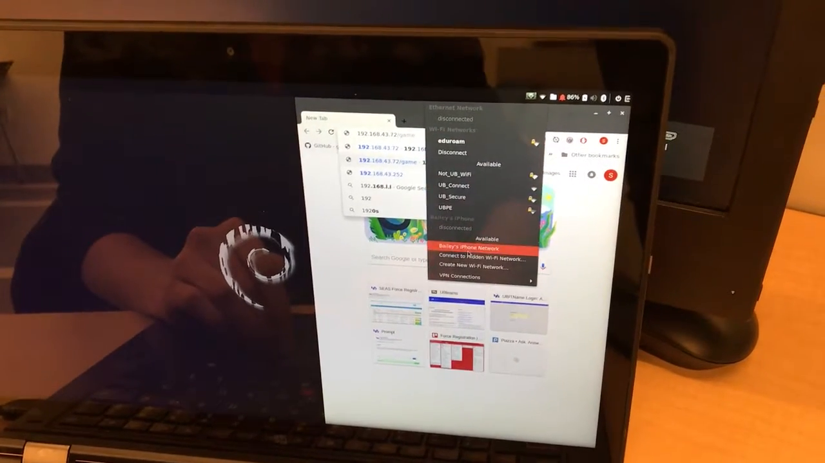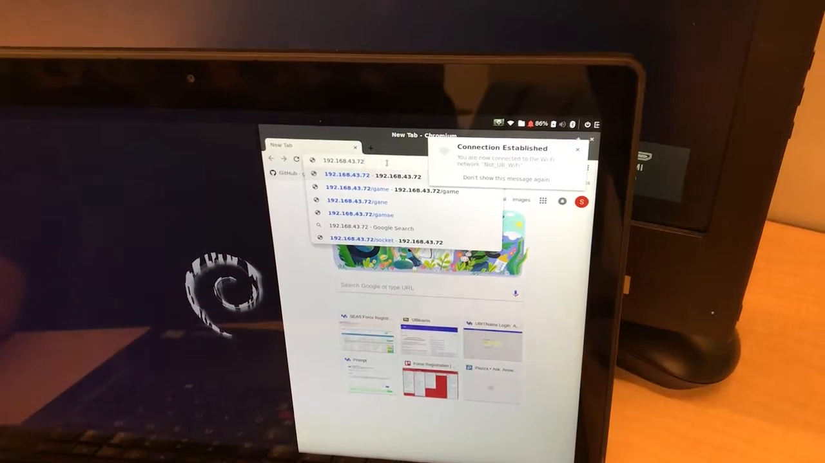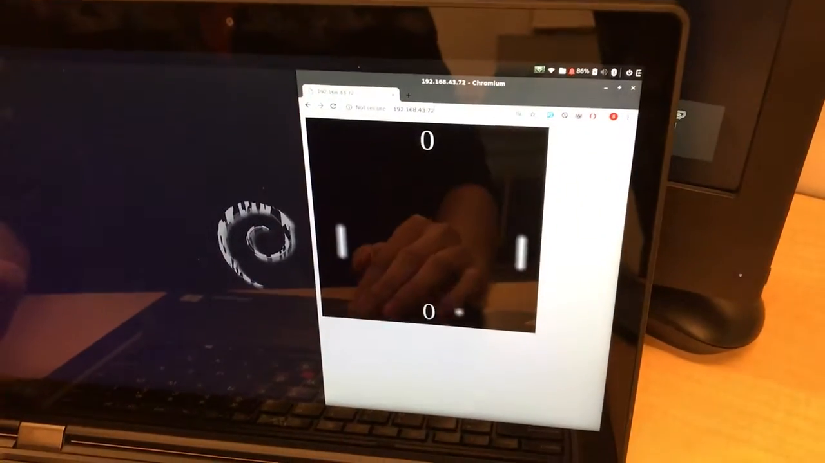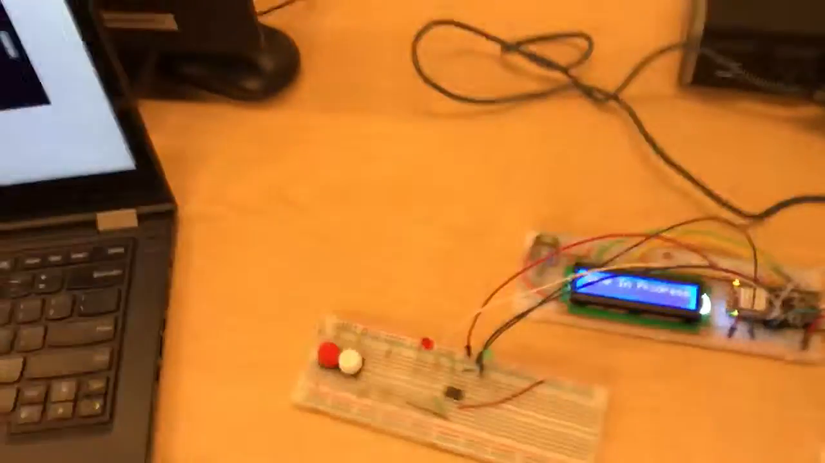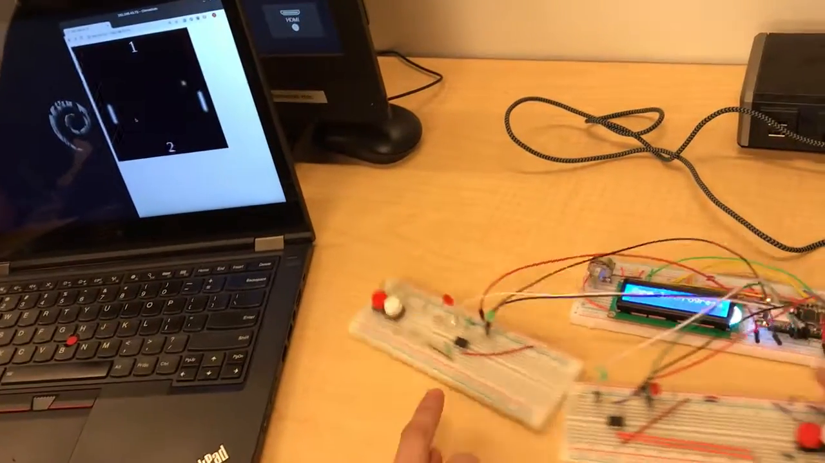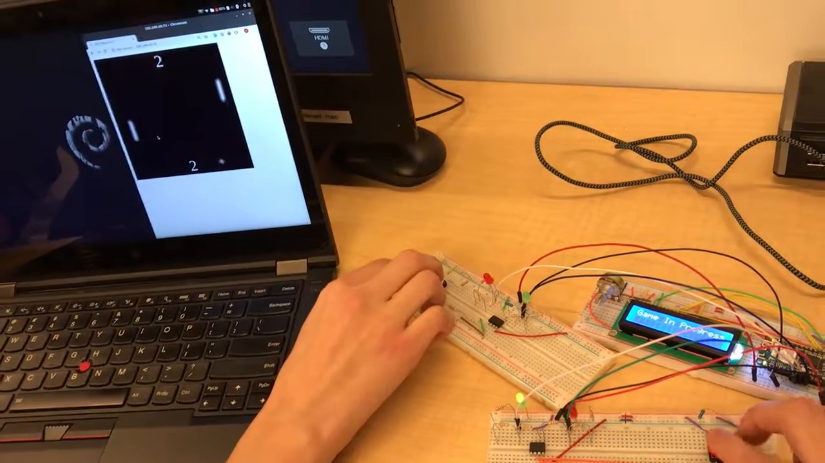First, we have to make sure we're on the same network. We can enter that IP address, and if we go to it, the Feather sends the browser the code for the game. Now we can play the game. This is Pong. We can play it using our two controllers, and it plays just like standard Pong.